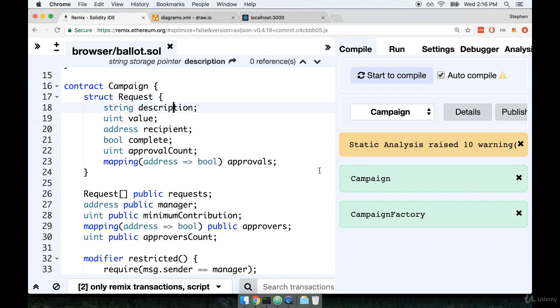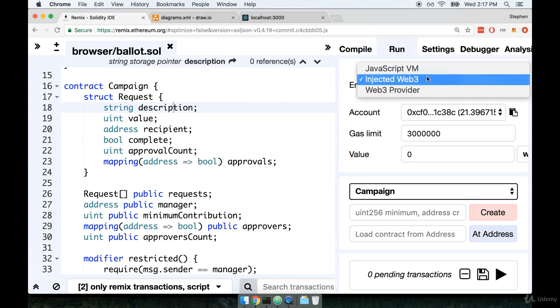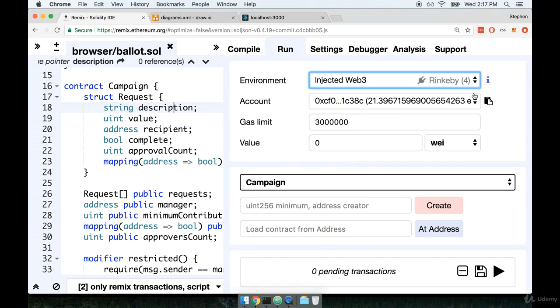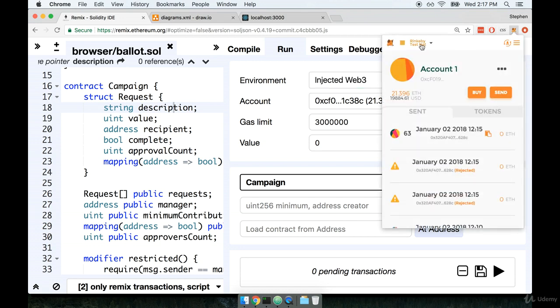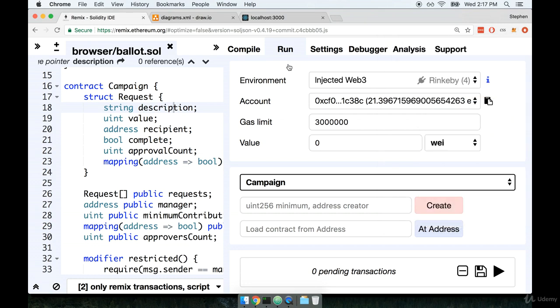All right, so once over here, we're going to use a little feature in Remix that allows us to interact with deployed contracts. On the Run tab, I'm going to make sure that I have my injected Web3 selected this time. And just to the right of that dropdown, I should see something that says Rinkeby. So if you don't see Rinkeby right here, if you see something that says main network or something like that, remember you can always open up MetaMask and make sure that you have the Rinkeby test network selected on this dropdown. Once you change it to Rinkeby, you can then refresh Remix. And once you select injected Web3 here again, you should see Rinkeby appear.